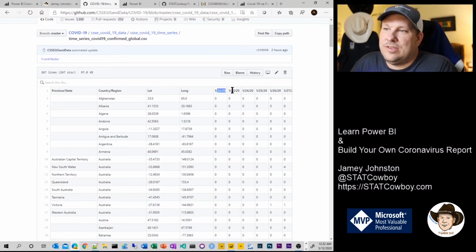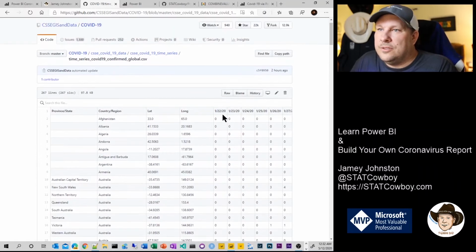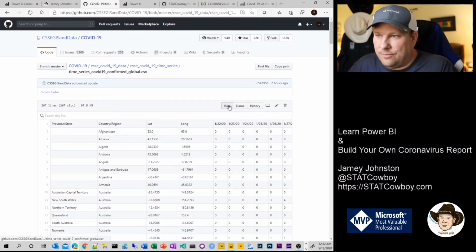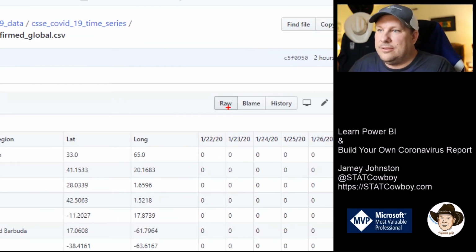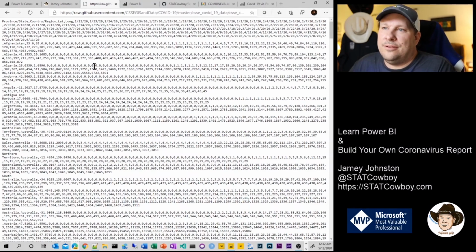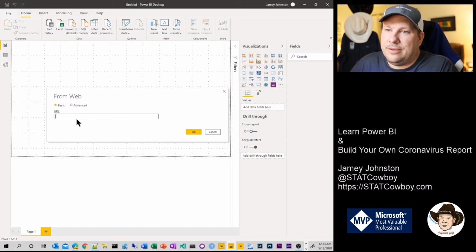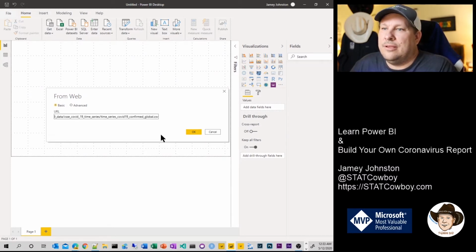And then, as you can see, the data itself has different columns for each day, and these numbers represent the number of cases reported for that day. So to bring the data in, we need to get the URL to the raw data itself. We just click this little button called Raw, and when we do that, you'll see the data shows up in our browser in raw, and we can just copy this URL at the top and drop that in right here and click OK.